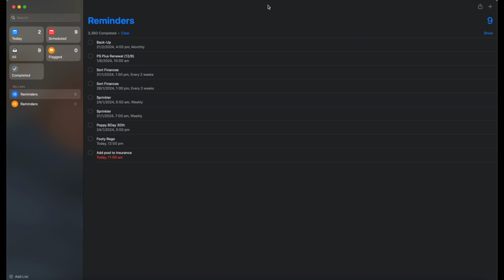Okay, so once this is open, how do we go about adding a reminder in? So you can see I've already got a whole host of reminders in here. I use the Reminders app every day. I find it incredibly useful. So I've got things like my sprinkler days. So I'll make sure there's a reminder that goes off every week that tells me, hey, it's sprinkler day. You need to go out and put your sprinklers on. So things like that I find really helpful. I've got a monthly one that reminds me I need to back up my laptop as well.